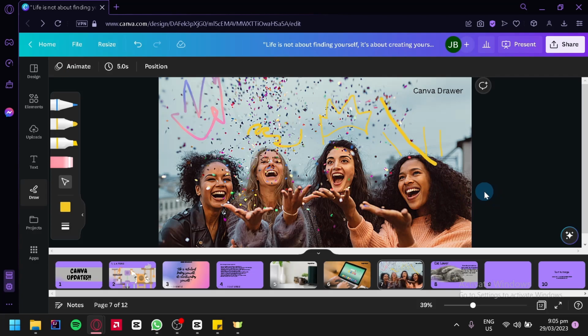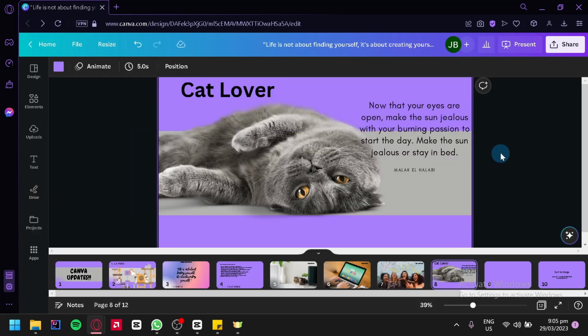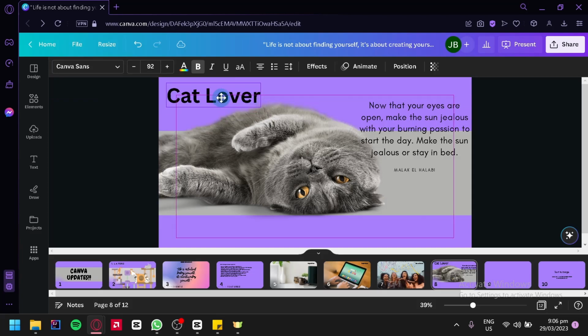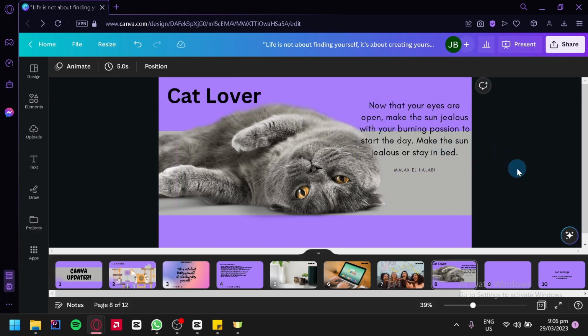Now the next top feature that we're going to check out is the layout feature. As you can see right now, I made this a very simple page. It's a bit messy, like this is over here. It's not very balanced and I don't really like it.